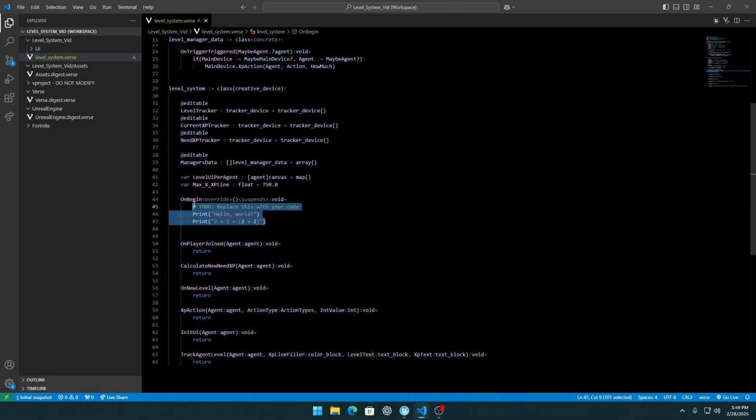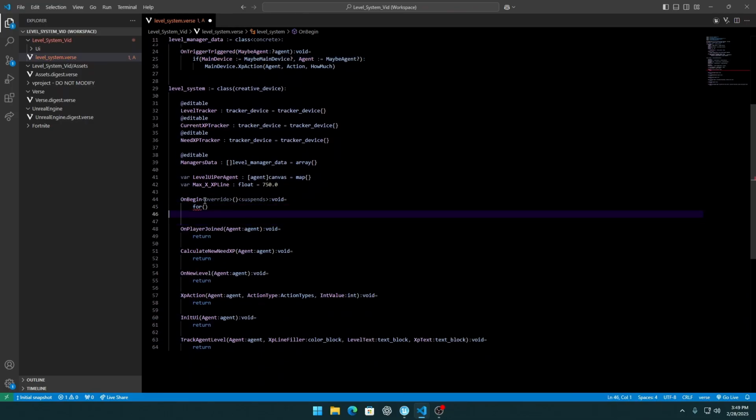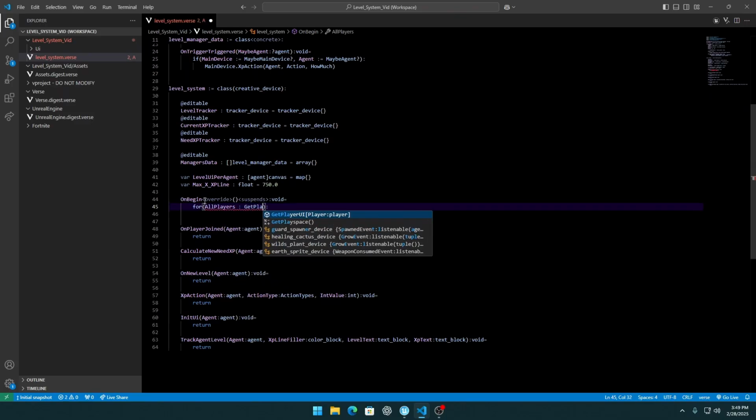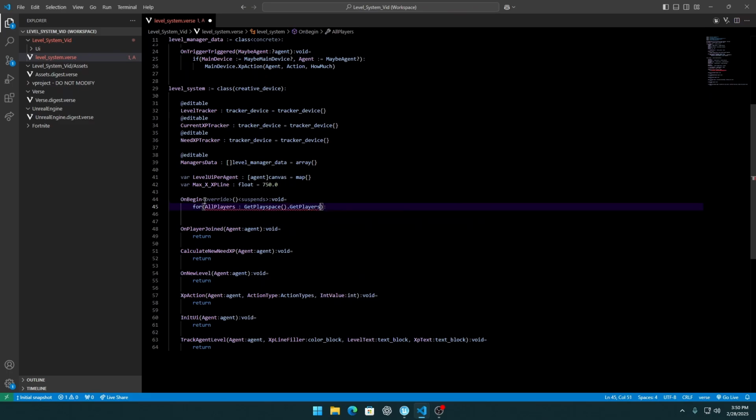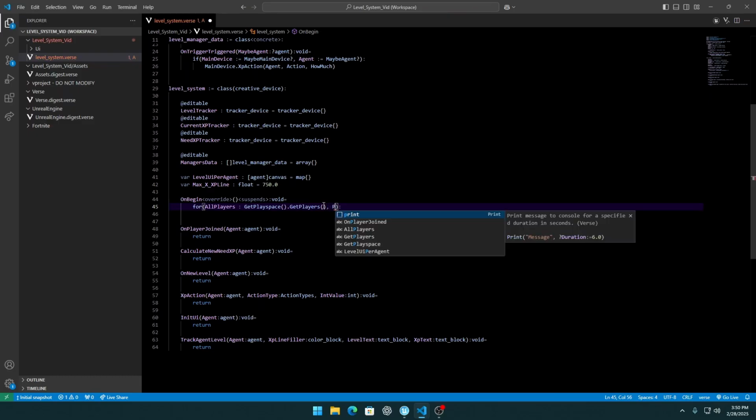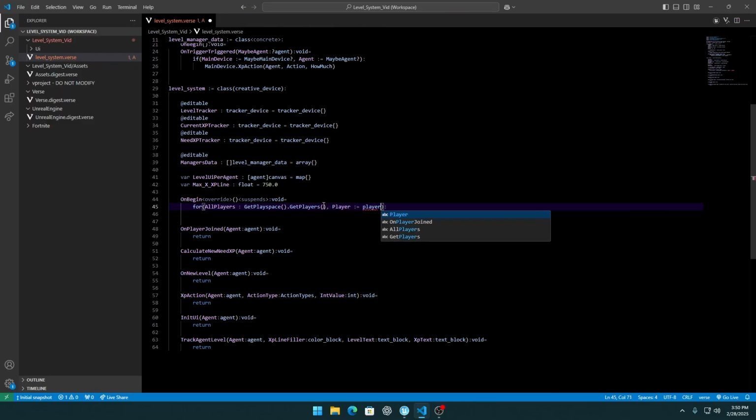Now we can go to our on begin and add for loop for all players. Need to get the all players from play space, so get play space, get players. So with this function we looping through all players that currently is in game. Okay, and now we need to get the player, so player from all players.